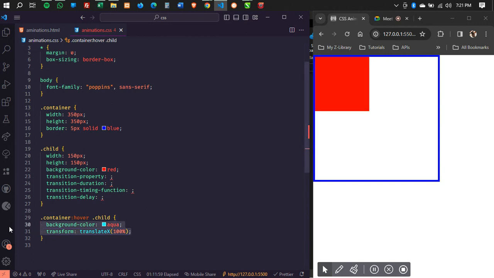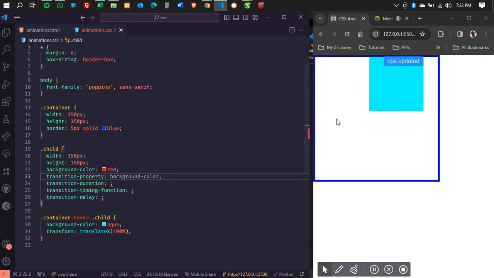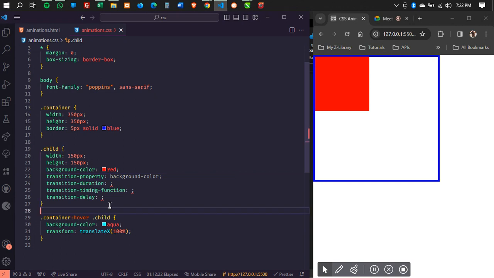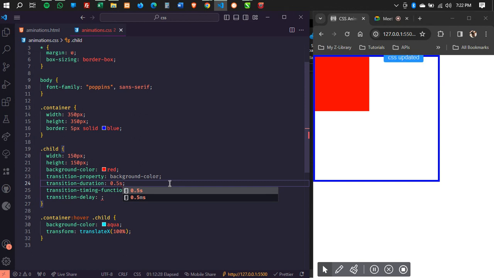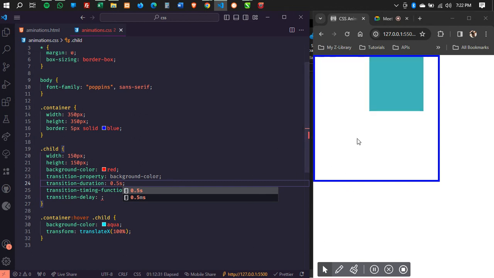So the properties which we have defined over here can be applied to it. So when we come here, we say transition property. Now we are looking for the property that we want to apply the transition to. So we can say background color, and nothing is happening here because there's a lot more things we can do. Then we can also say transition duration. Then we can say 0.3 seconds. Let me make it 0.5 seconds. And I don't know if you can see something happening. You realize that the color now takes time to change. It doesn't change immediately like it was changing earlier.